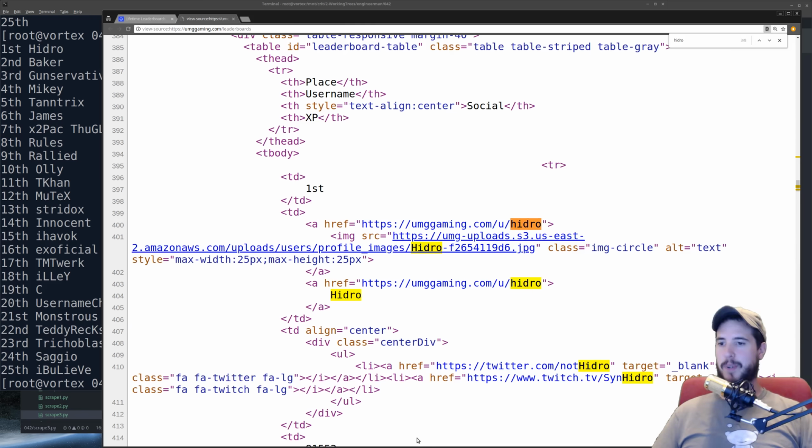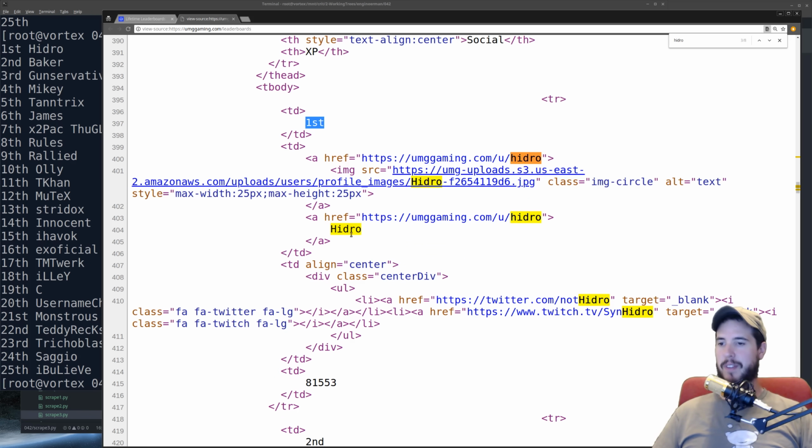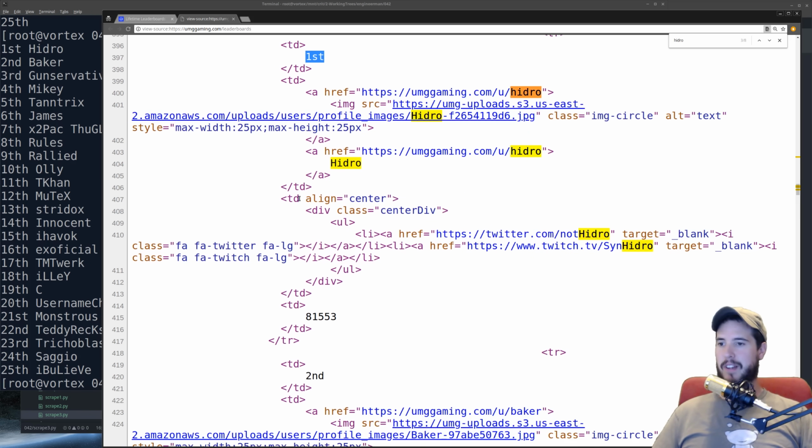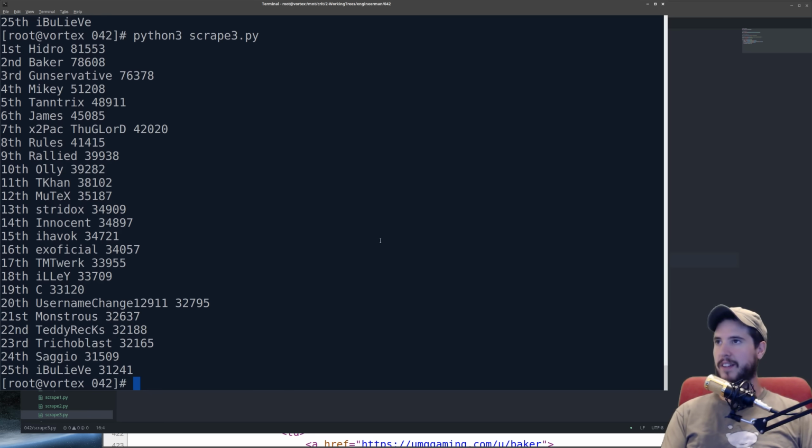So last is the XP. So remember, the place was in the first element, the username was in the second, and then the third is something we don't care about, and then the fourth is the XP. So this looks a lot like the place. So we can just take the place, copy, and just change the 0 to a 3. That is the XP. We'll look at it again, and there we have it. We got the place, the username, and the XP for all the people on there.